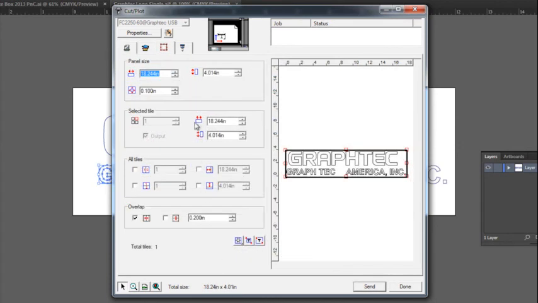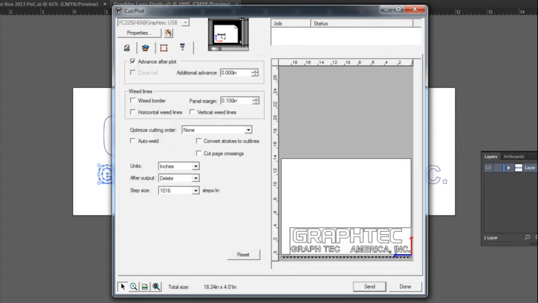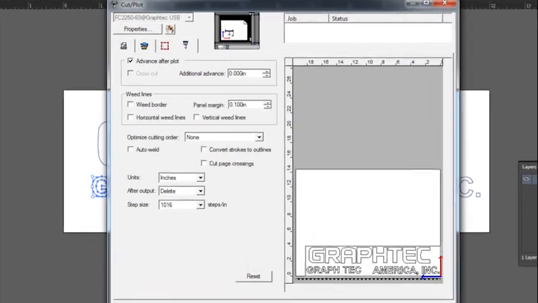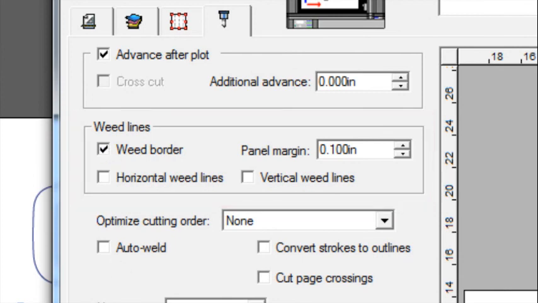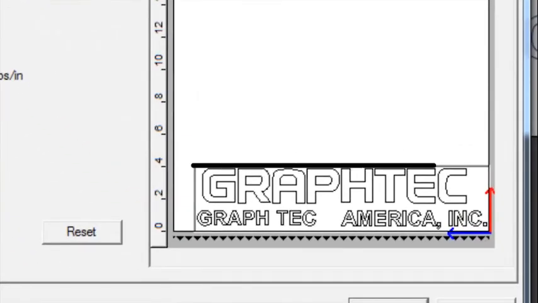In the Advanced tab, not every setting is going to be covered since it doesn't apply to using a flatbed. The weed border option may be used when cutting vinyl, such as a reflective vinyl for highway signs. The weed border places a square around the graphic automatically, so that after the job is cut, this makes it easier to weed the material.